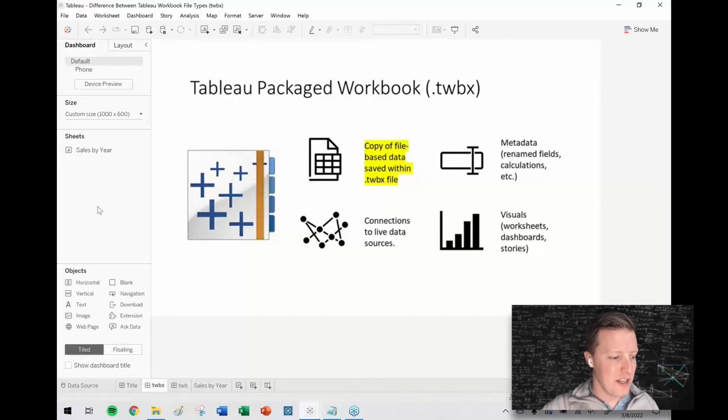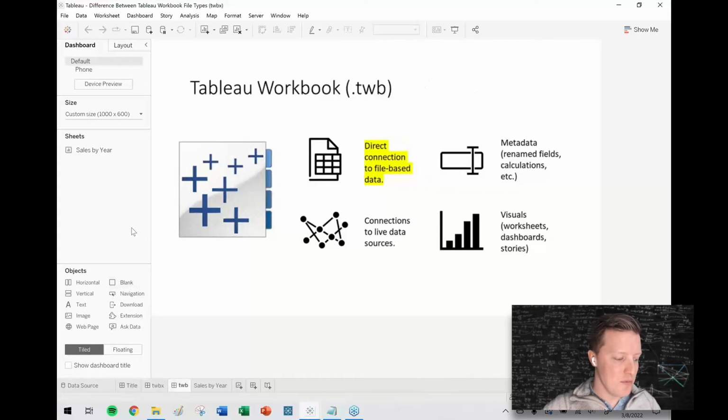So notice that very first element, the copy of the file-based data is saved within the Tableau workbook file. That is the key difference. So a TWB still sustains a direct connection to your file-based data. It does not create a copy of your Excel file, for instance, and package it into the workbook. Other than that, very similar. Sustains connections to web or server-based data sources. The metadata information is saved, the visuals are saved. So other than that, it's primarily the same. There are a couple other tiny variations, but those are the big things to know about.